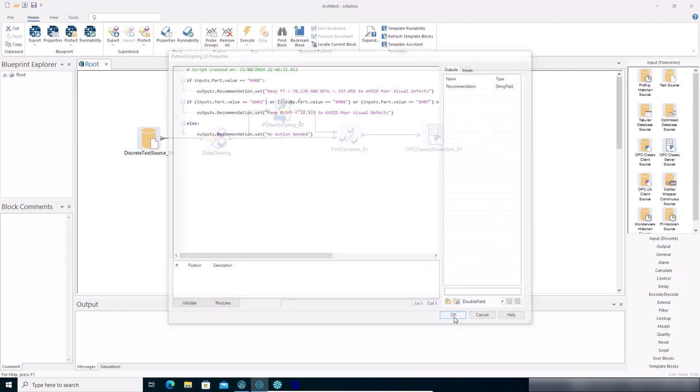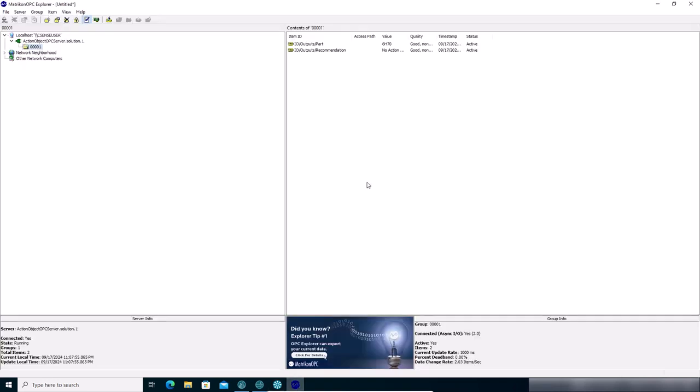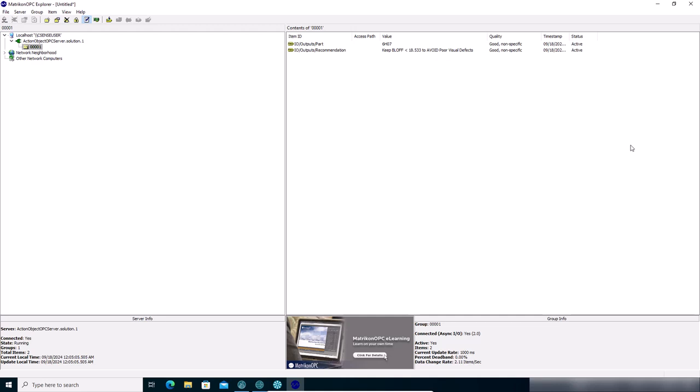This analytic can now be deployed to permanently run in the CSense Runtime Manager, reading inputs from available control systems and other systems through OPC in real time, and writing recommendations out through OPC, publishing it to external systems so our automation systems like DCS or SCADA can display the operator recommendations. Here is an example where Matricon OPC client is displaying the recommendations that CSense is publishing. You can see that for every part that is made, CSense is publishing appropriate recommendations to the operators on how to avoid poor visual defects on that specific part.